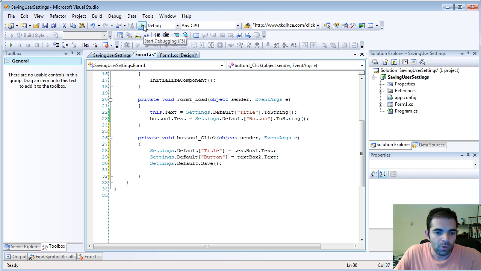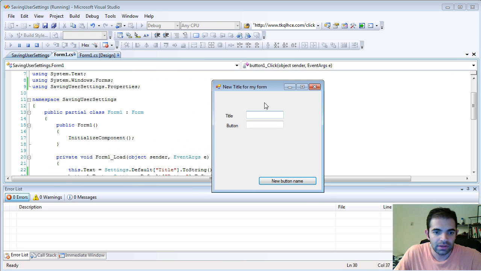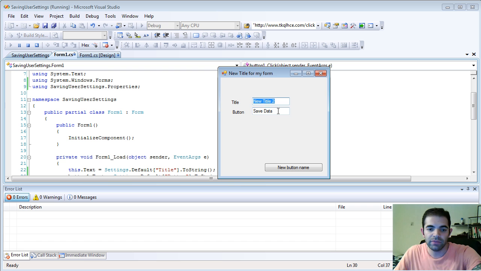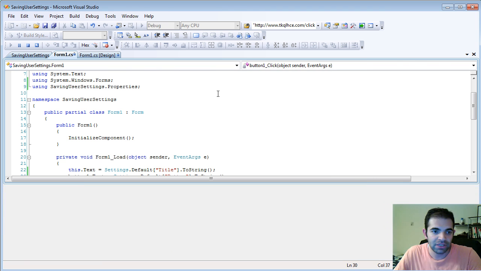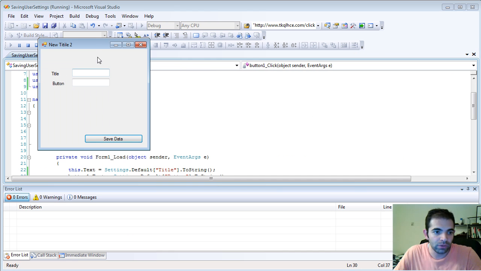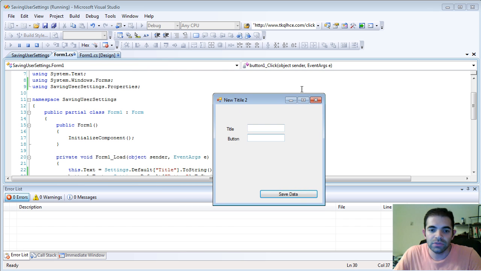So when I start my form, I'm going to have whatever is the default setting. So I'm going to say this is going to be new title two, and this is going to be save data. Now I'm going to click. Nothing happens because I have to reload the form. So now I have saved this information and that information to my application settings. When I reload the form, now you see that I have the new data in here.